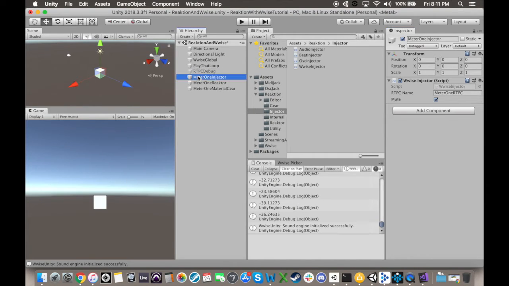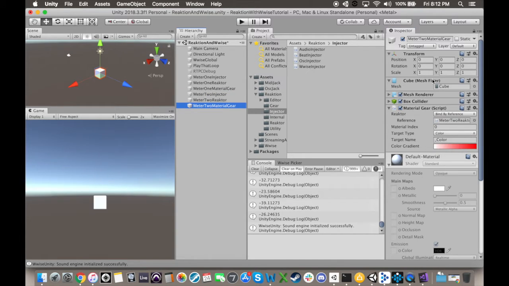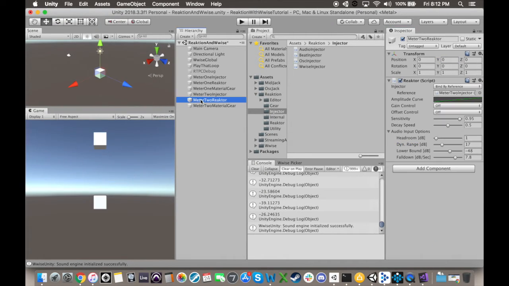In Unity, we're going to duplicate our chain. On your duplicate injector, change the RTPC ID to meter 2 RTPC. You'll notice on your duplicate reactor that it's already assigned itself to the right injector, and the same thing is true of our duplicate cube gear. I am, however, going to move our duplicate cube up a little bit and change its material. In addition to this, I'm going to go back to our fall down values and put them at 0 so that the difference in volume between the two frequency areas will be more pronounced.